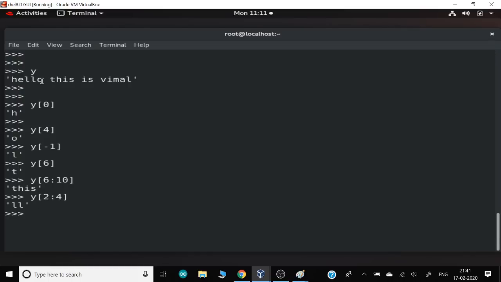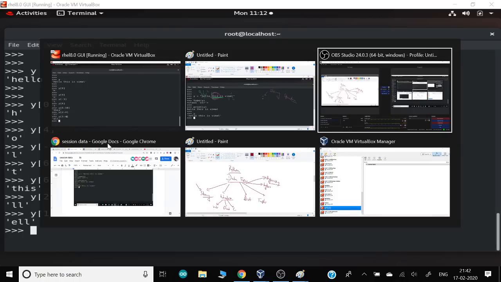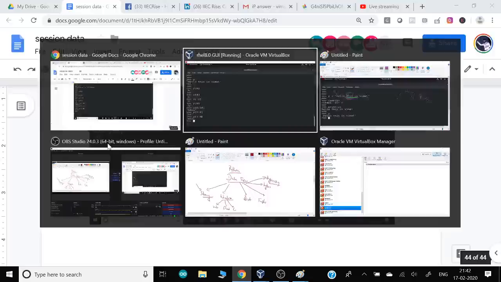But in Python, for some reason, the last number is excluded. So if they give the range 2 to 3, the last number is always excluded. For example, if I start from 1 to 4, it starts from 1 till 3: 1, 2, 3, those three numbers they print. The last number is excluded. We'll have a very small discussion later on why in Python they exclude the last number. Okay, this is one thing.